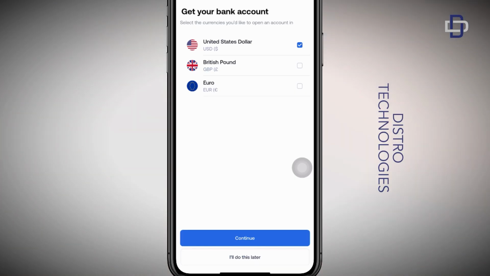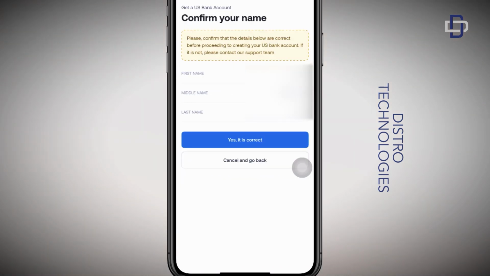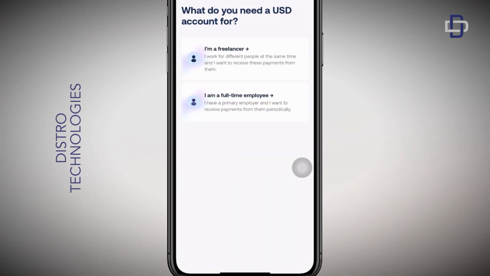Now I want a US bank account, so I'll go ahead and select the United States dollar. After making your selection, tap on continue. Now you need to confirm some details below. Make sure that all the details over there are correct and confirm them. Now select the reason why you need a US account. I'm a freelancer, so I'm going to choose the first option.